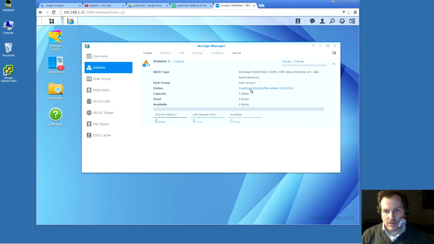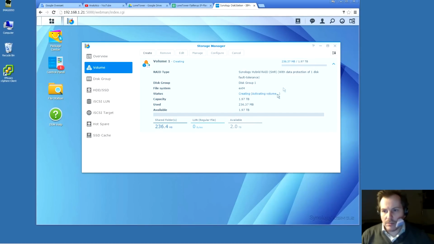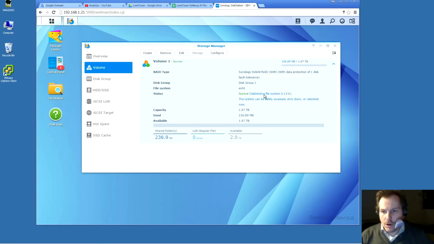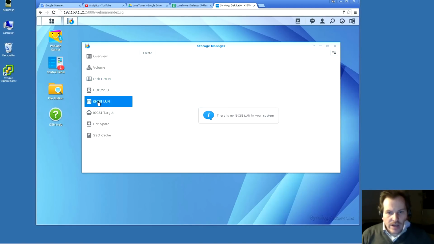And that has been created. It says out here creating file system, and activating volume, so it takes a little bit. Optimizing file system, oh, that will probably take forever, but I would guess that we can continue with this. When we create a volume, we should get some more options in the iSCSI.